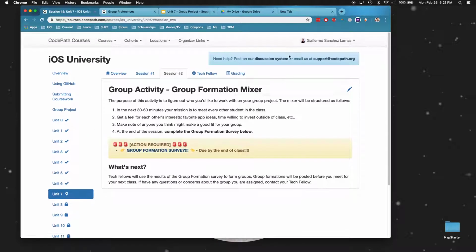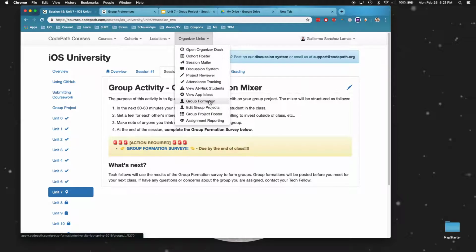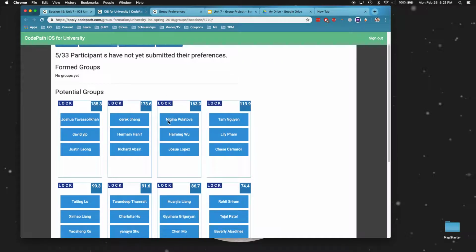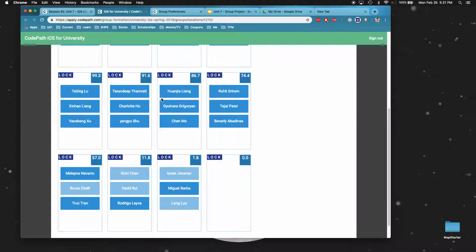So far, for example, right now, these are the groups that I have. So I have Josh, David, and Justin in one group. I have Derek, Hermaine, and Richard in another group. And these are the other groups.